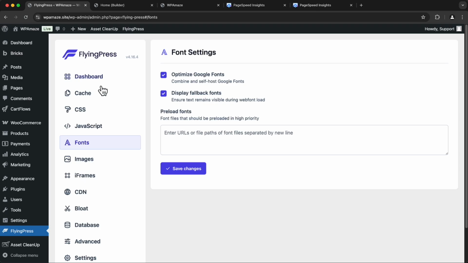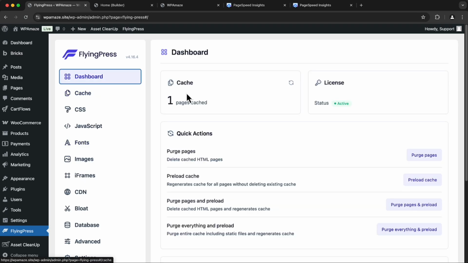Now let's take a look at the Flying Press dashboard. If we click the dashboard, we see how many pages have been cached. On the right side, we will see the license information. Below that is the purge pages. If we click the purge pages button, the cache will be purged.